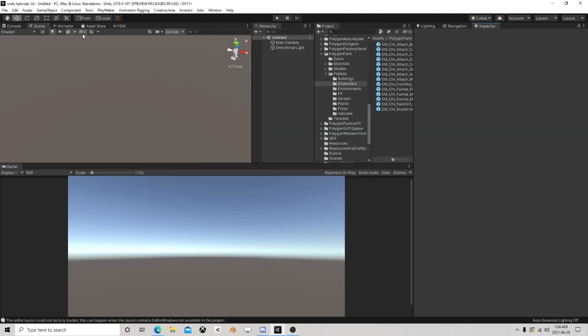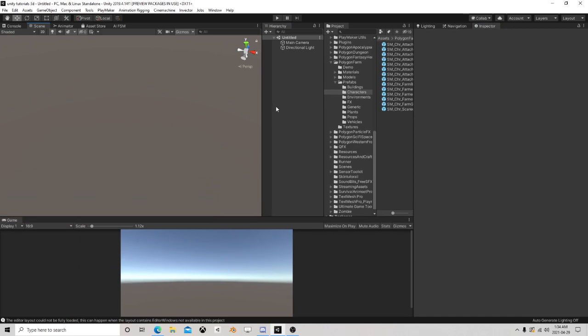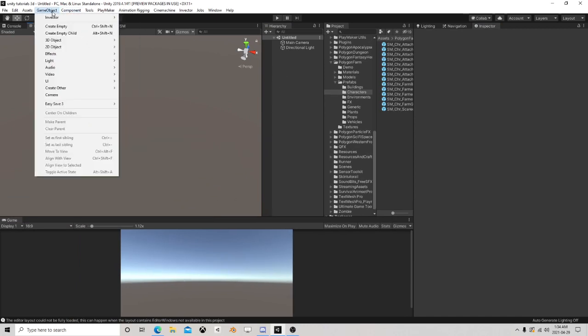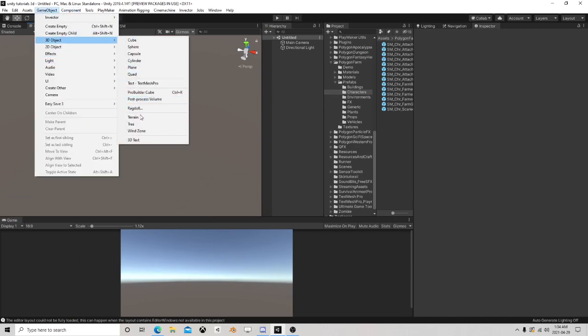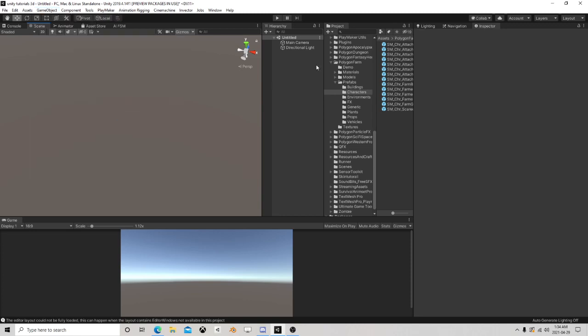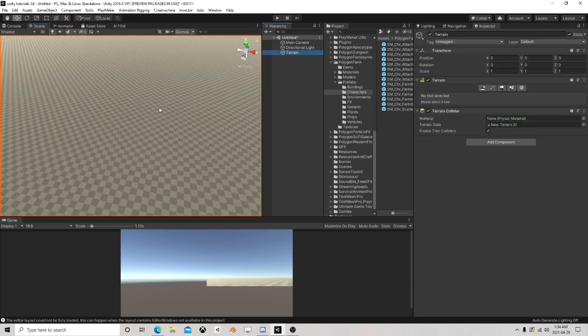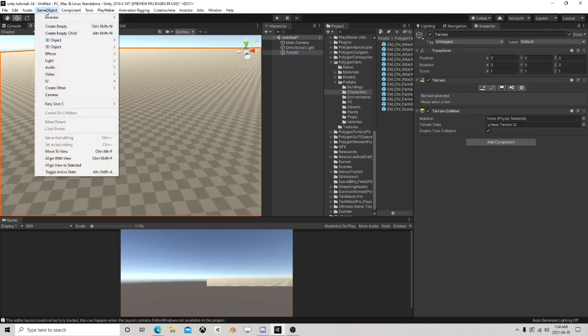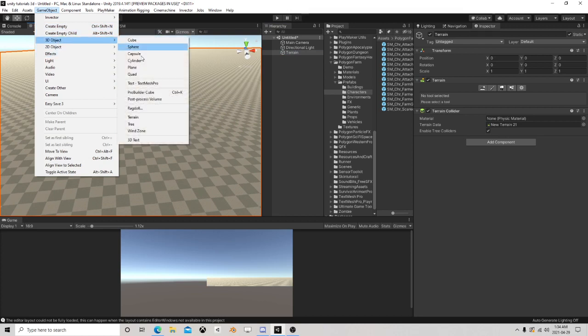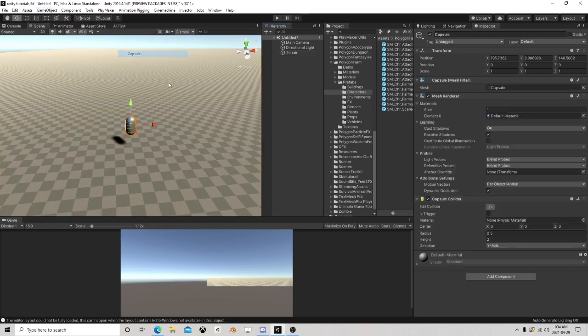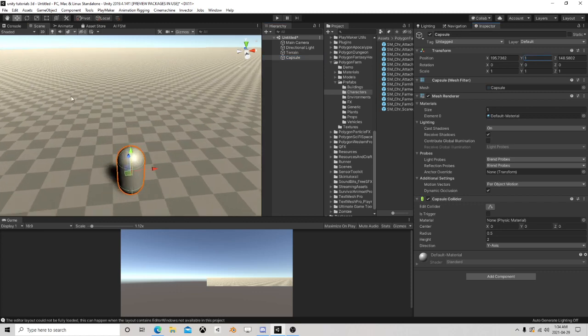Alright, a little video on directions and overlap sphere casts. I'll just do a terrain because it's nice and big. I'm going to create what would be considered our player. Let's make him a capsule. Let's stick him there.